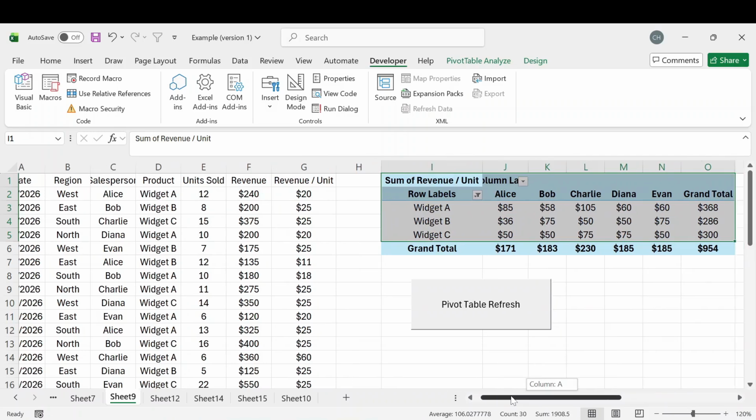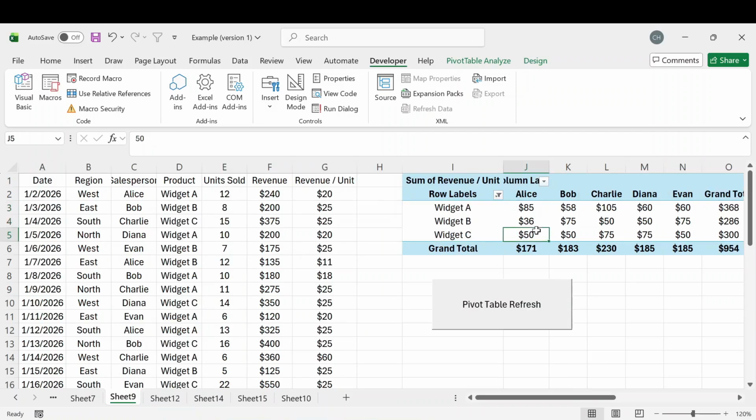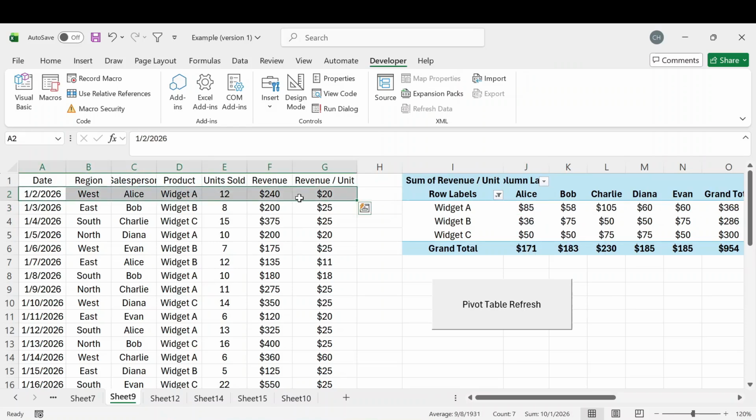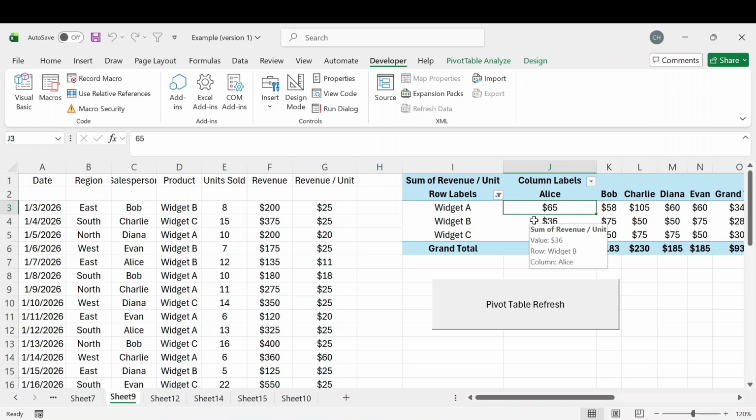So for example, just to kind of show you how this works, we can see here there is widgets A, B, and C. And we can see that there are $85 in revenue per unit for Alice. And so if I delete this line, we should see $20 less in this area. We'll go ahead and hit delete. And then when we click the button to refresh our pivot table, we'll notice that that changed to 65, which was $20 less than 85. But there you have it.